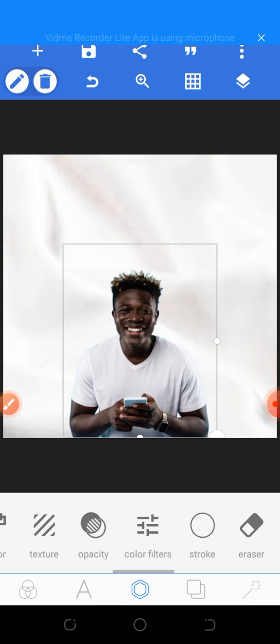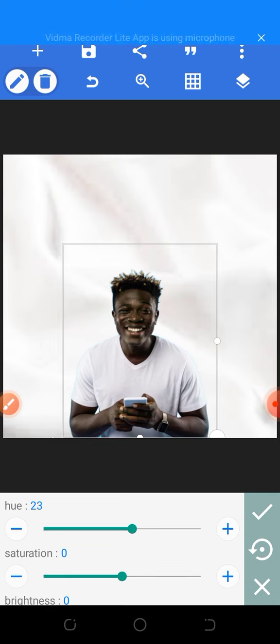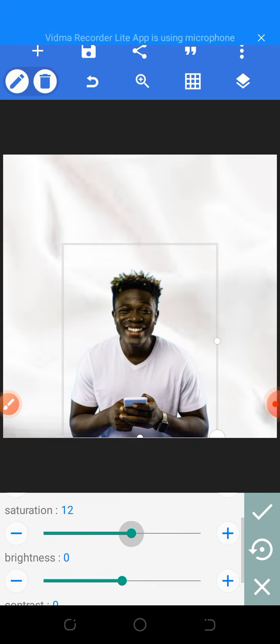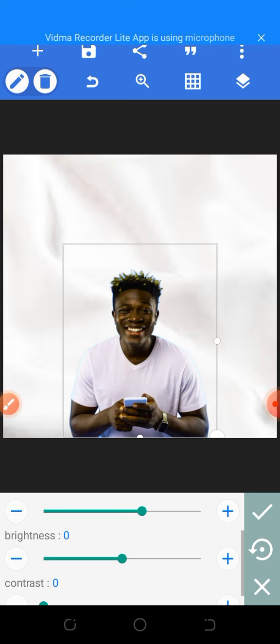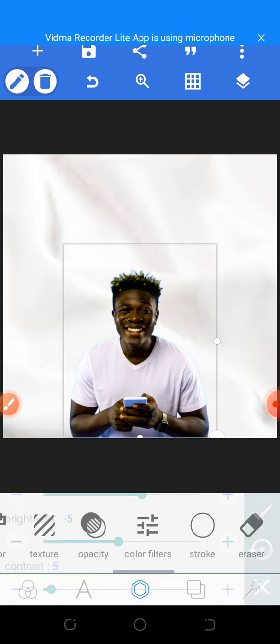Then the next thing I did to this was I came to color filter. I made this 25. I made this 25. I reduced this to -5. And I increased this to +5. So it gave it a beautiful look like this.